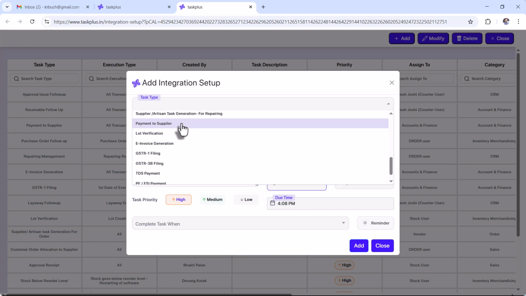For payment to supplier, again, when you generate any purchase or receipt bill for a supplier, a task will be generated, and on making payment against such bills, the task will be completed next day. In case of lot verification, once a lot is created, a task will be generated, and once entire tagging is done against the specific lot and any key person verifies the lot, the task will be completed.